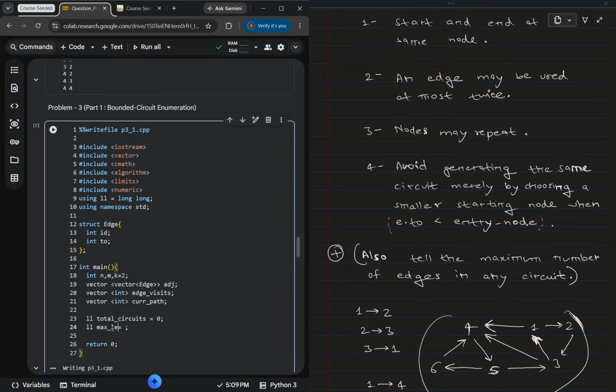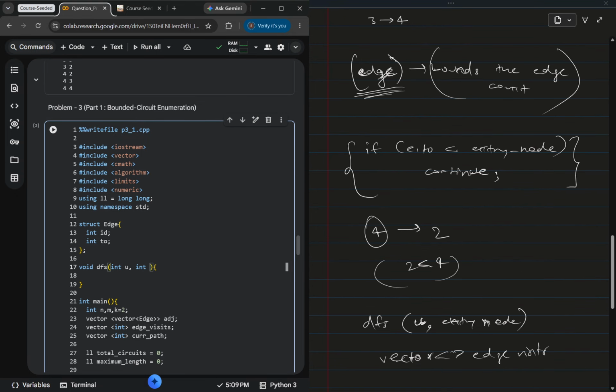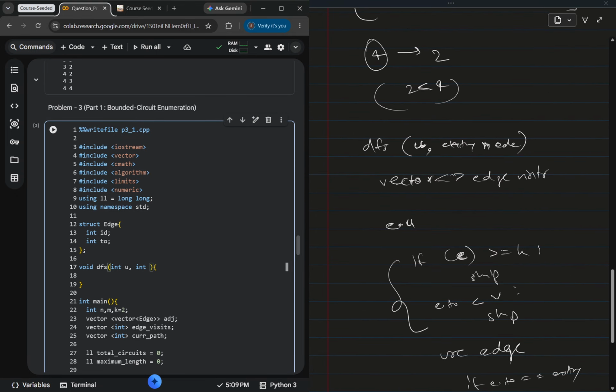Max length, let's call this maximum length instead of max length. So we have this max length equals to 0. Then we can obviously start with the DFS now. So void DFS, then we have this, sorry. So we have this void DFS. Let's say what all we need. Obviously we are going to need the basic things. Basically we had this u, the entry node.